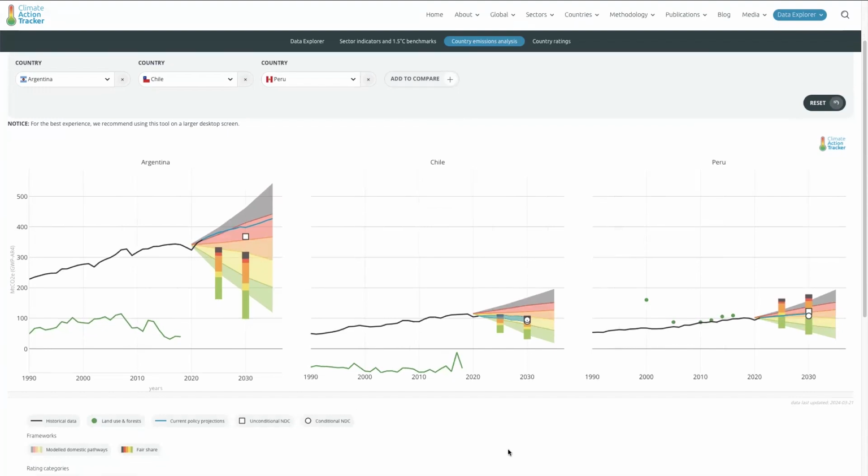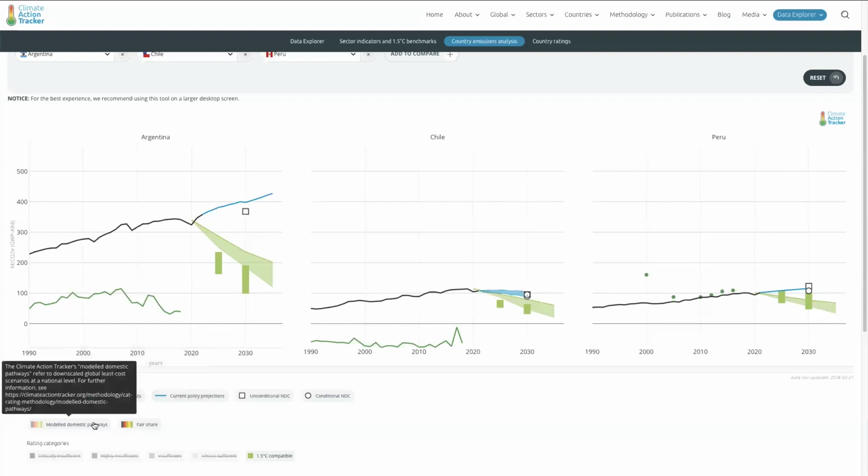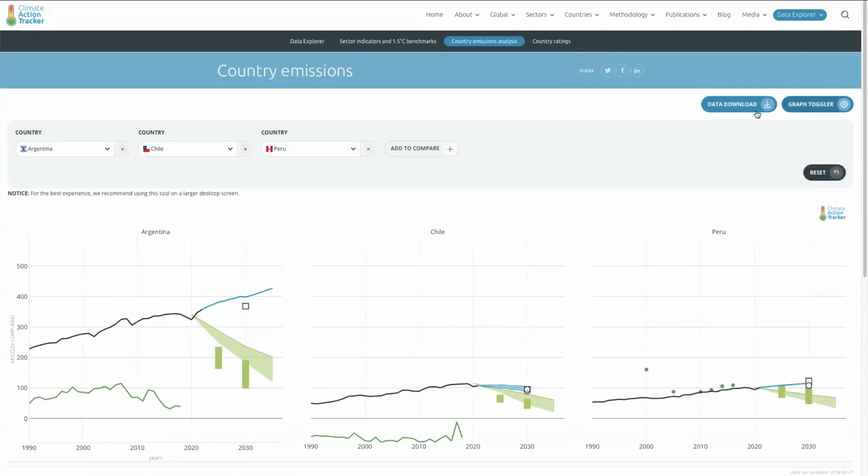Let's see how far or close these countries are from their respective 1.5 degrees emissions limit. You can remove the rest by clicking on the legend below. And if you're not sure what that means, you can always hover on top and there'll be a pop-up on the legend explaining what that means. If you scroll up to the top right, here you can download the data for these three countries, or make a graph out of it, or even download the whole data set.